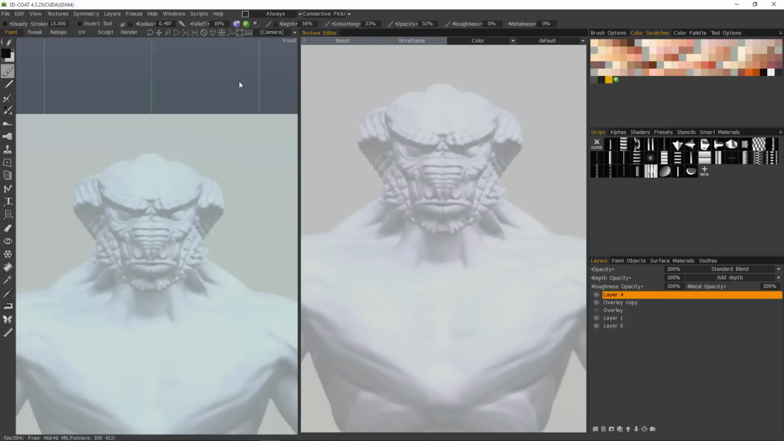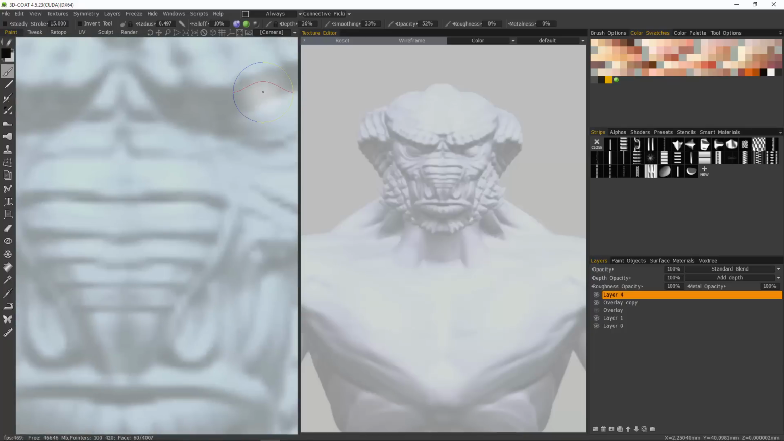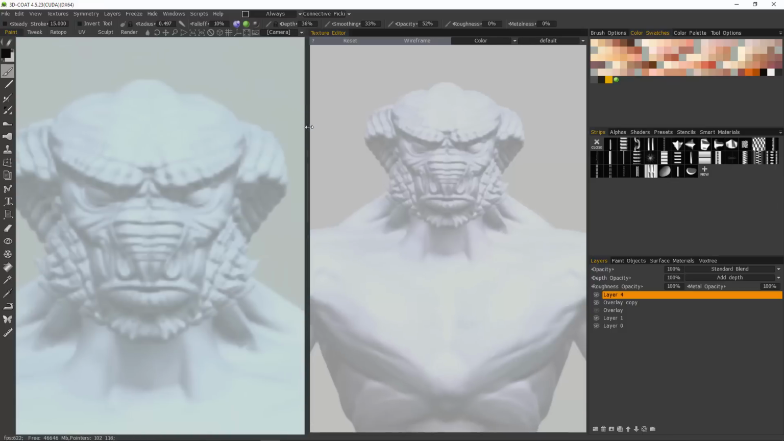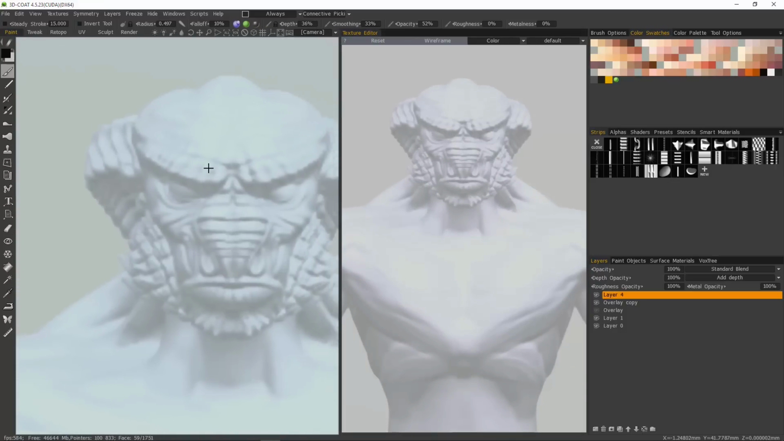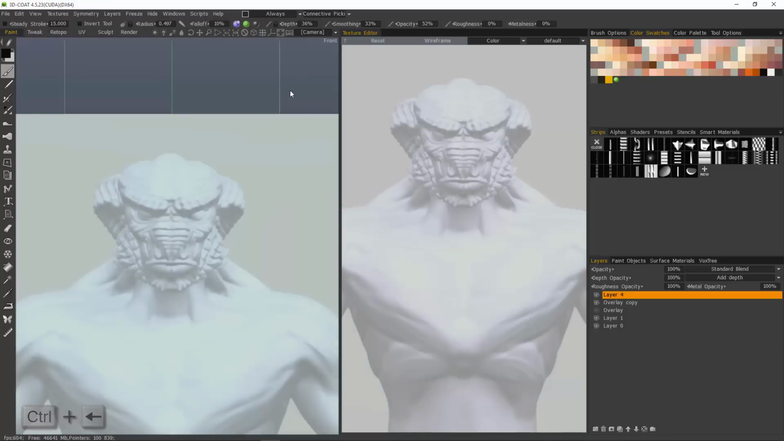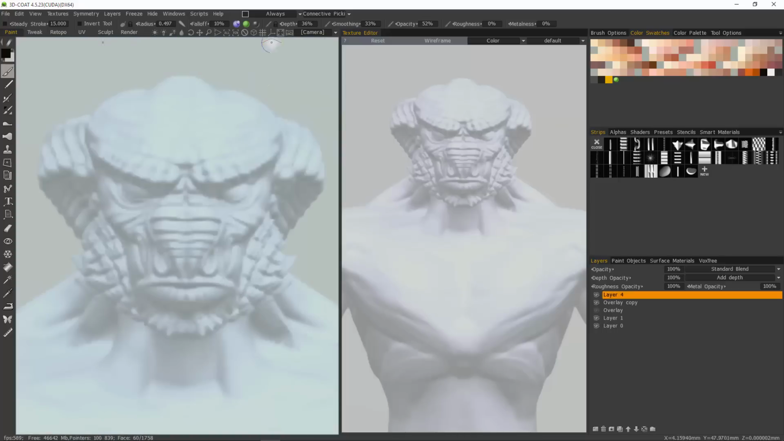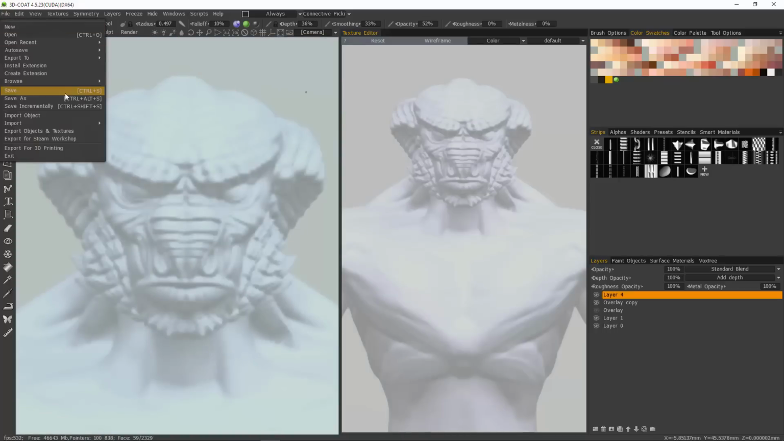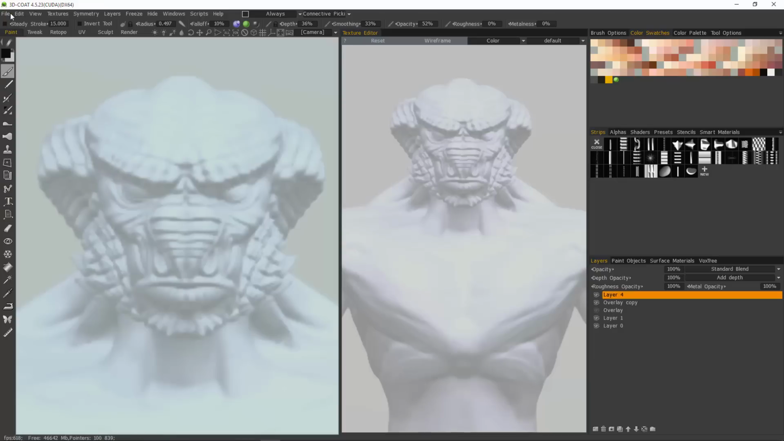So let's do that. Let's Control Up to save the camera shortcut. Maybe if I want to zoom in a little bit, do the same thing, Control Up arrow key. If I want to go back to the previous one, Control Left. Or if I want to go to the next one, Control Right arrow key. And when you save the file, 3D Coat is going to save this camera shortcut along with the file.